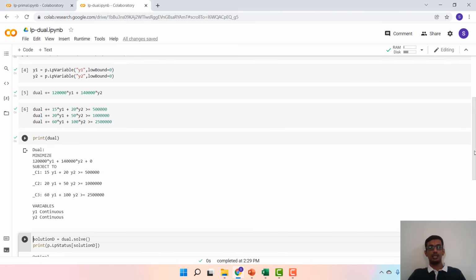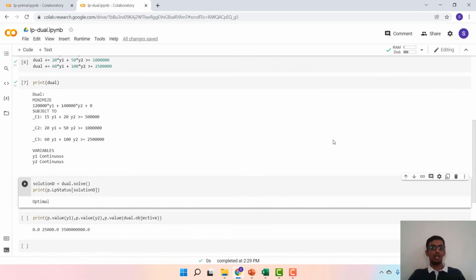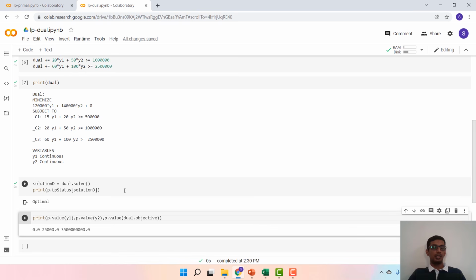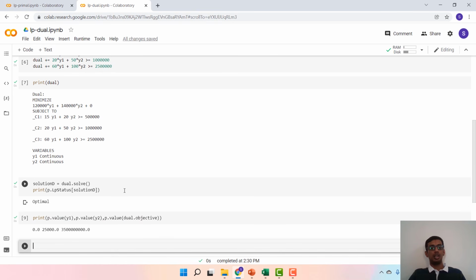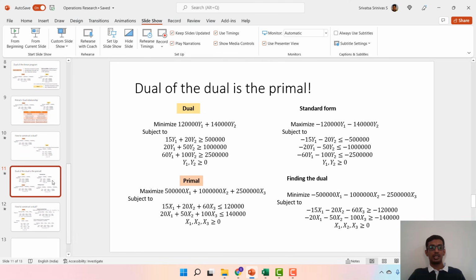right? Here I printed the dual. This is how it looks. A minimization objective subject to greater than or equal to constraints with two variables. You solve it very similar to what you did last time. Model name dual.solve, and these are the values of the dual variables you obtain. Very similar to what you observed in the spreadsheet. 0 is the value of variable y1 and 25,000 is the value of the variable y2. So this is how you implement the linear program in spreadsheets and in solvers, right?